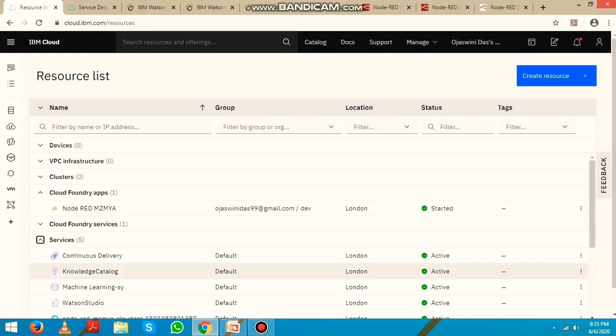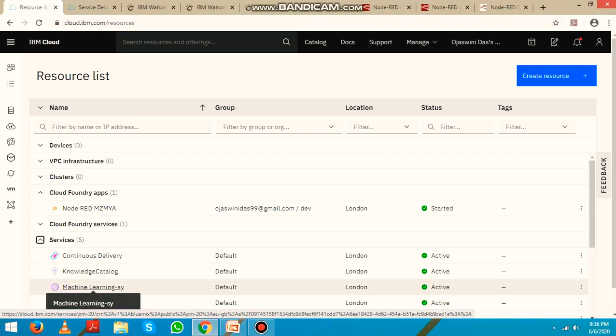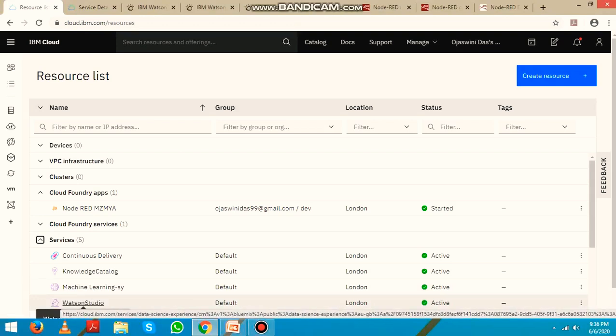So the two basic steps are building a model and then designing a web page. For building a model, I require two services over here, that is machine learning instance and Watson Studio. For Watson Studio, you can go to catalog and type Watson Studio and create it in the usual process. Then for machine learning instance, just go to create resource and type machine learning instance and you can create it in the usual process.